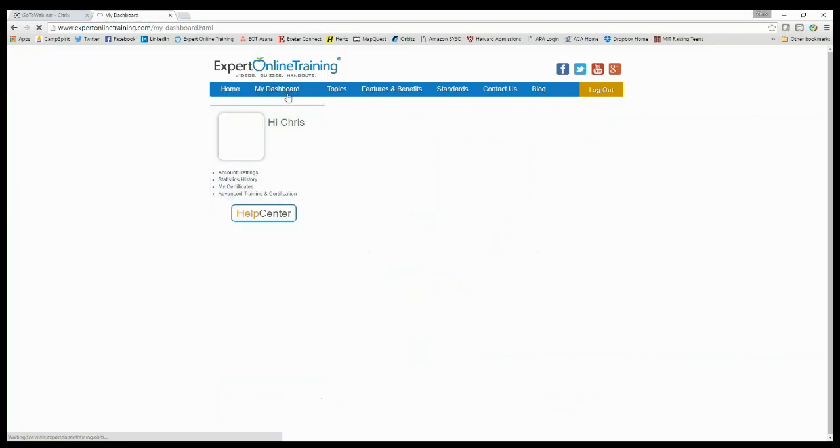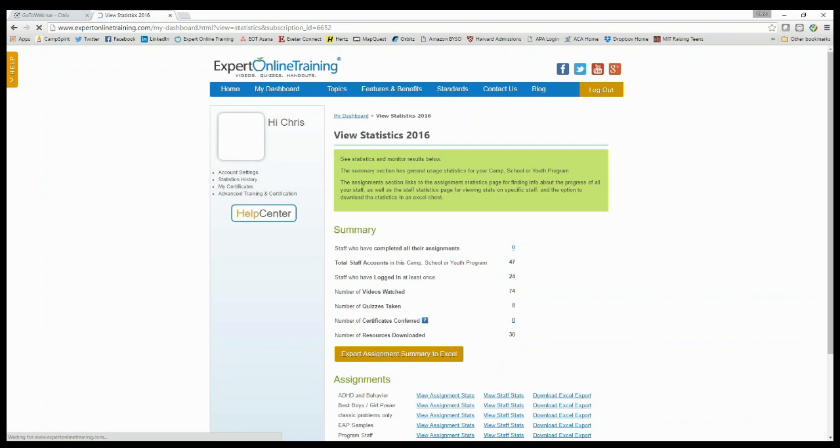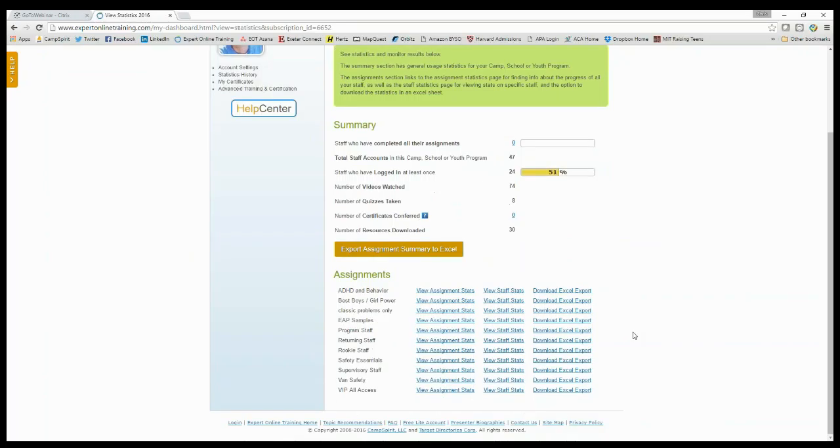If you go to the dashboard section, and I accidentally clicked on administration, but click on statistics, that's going to load up some basic statistics that you'll see here at the beginning. How many staff have completed their assignments, how many have logged on at least once, how many videos have been watched, etc. And then you can look more carefully at the groups and assignments that you've made.